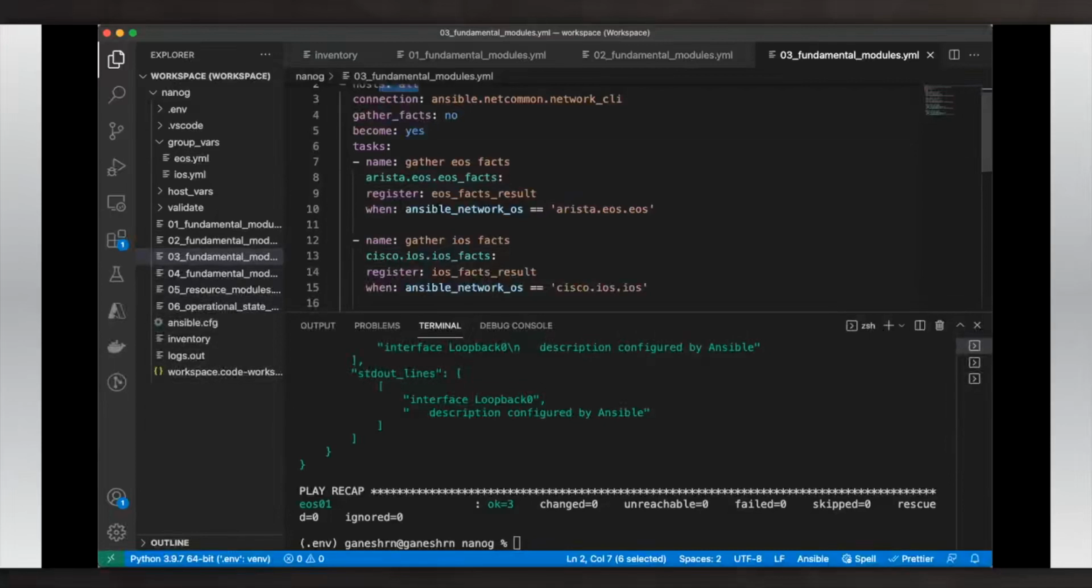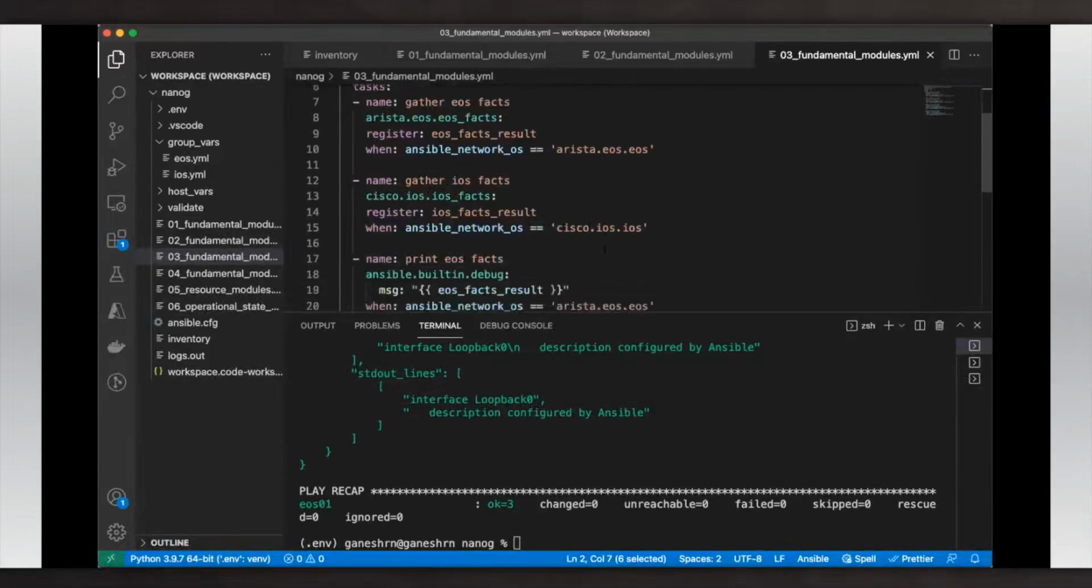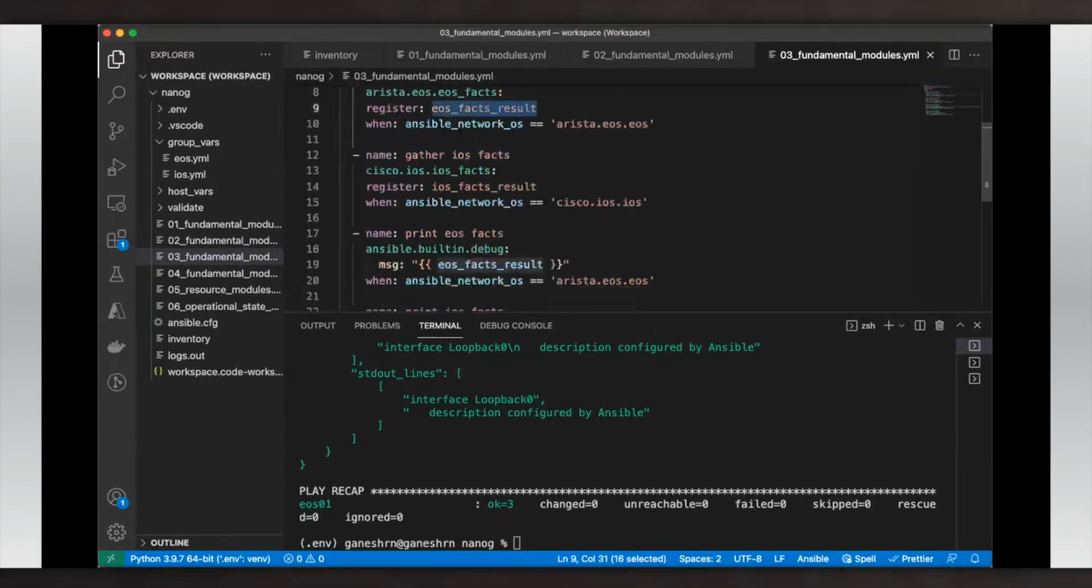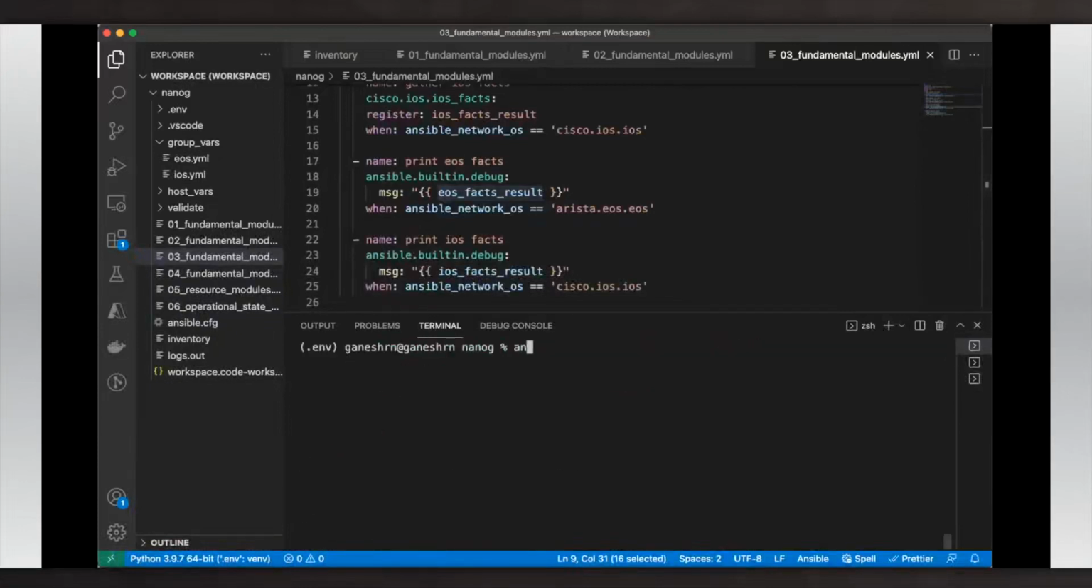I want to run this task only when my ansible_network_os is set to arista.eos.eos. This is being set for each of the hosts. Similarly, ios_facts I'll be running only if the network OS is set to Cisco IOS. Then I'm storing the facts result in eos_facts_result and printing that here, and similarly for IOS. Let's run this module and see what the output is.